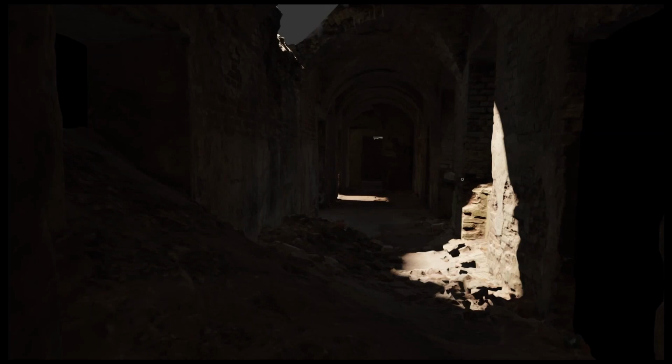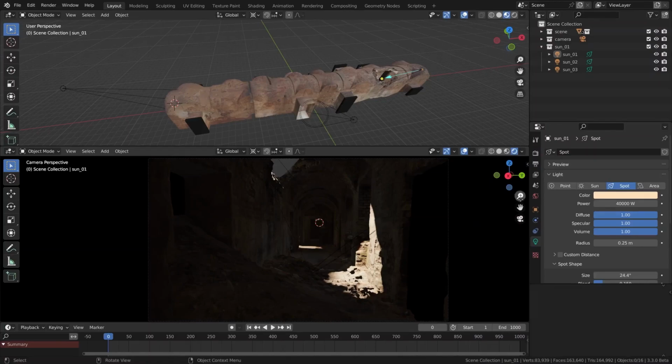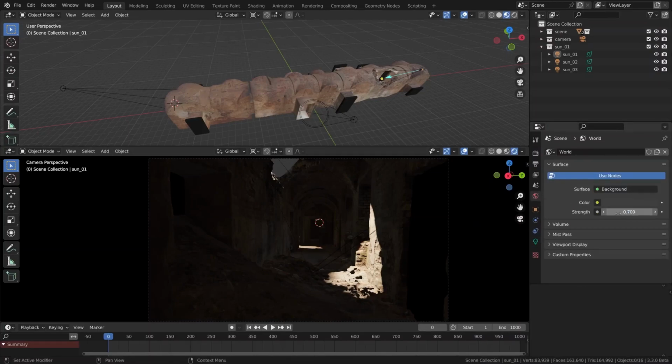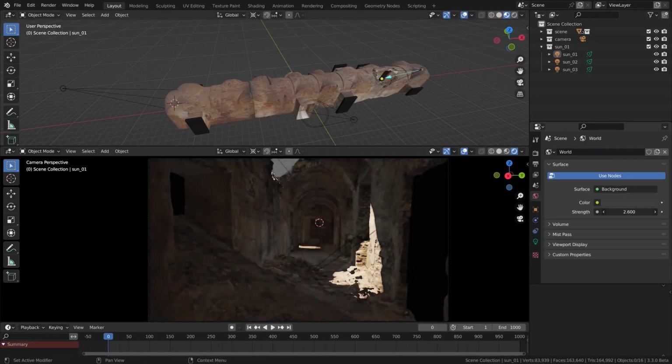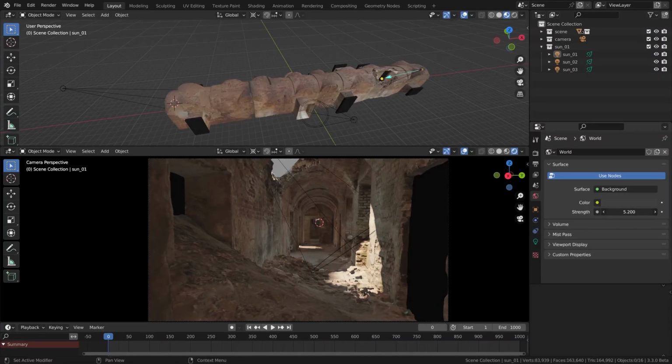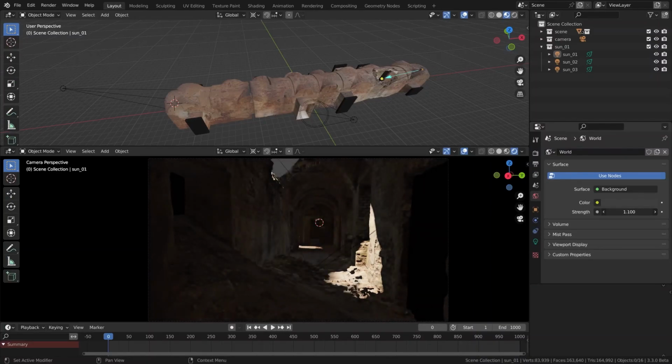Next, let's talk about the key versus fill ratio. The next logical step after nailing the main light is to choose the amount of the fill light. The ratio between the sunspots and the ambient light, or the secondary bounces for that matter, is our basic contrast. It is a creative choice to be made early on in the process, or at any point really, but I prefer to establish the contrast ratio early, as it's a major part of the whole look.